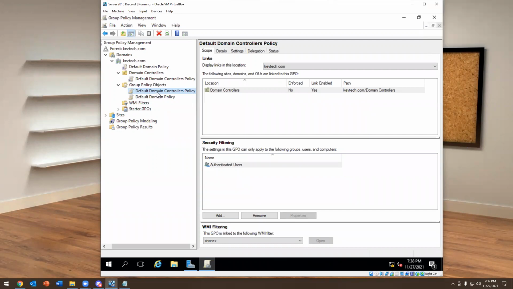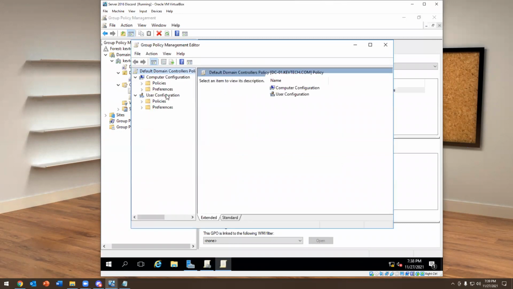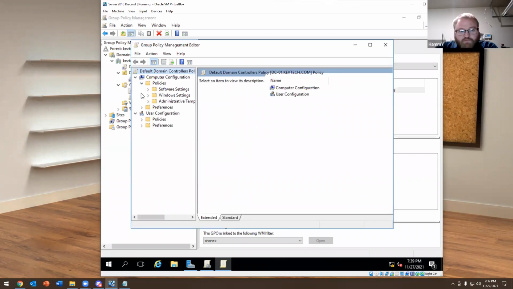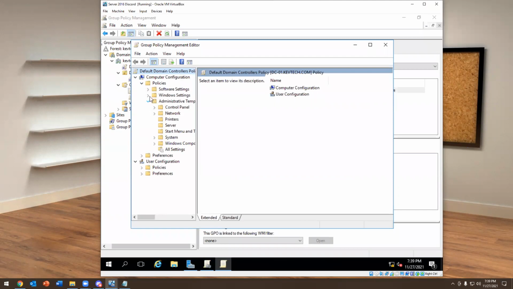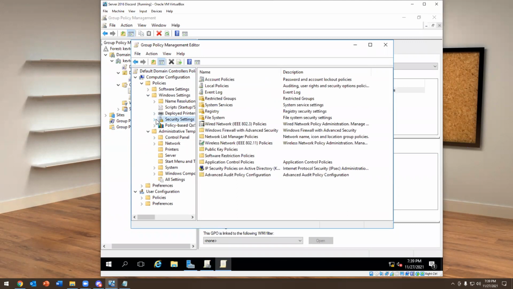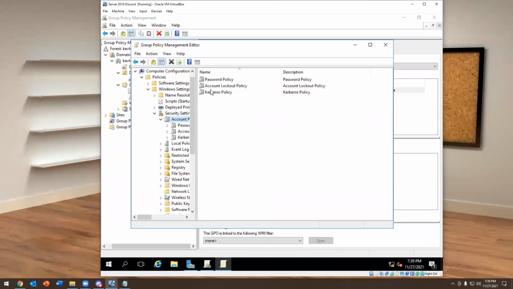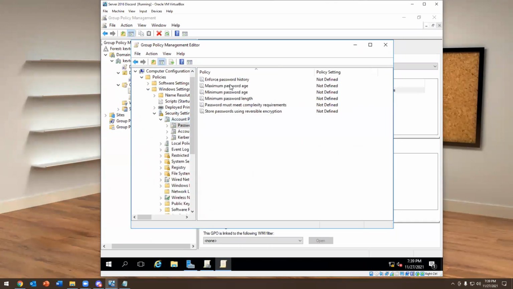Makes sense. So if I go here and hit edit, there are policies here, Administrative Templates, Windows Settings, Security, which is what I was talking about. You go into Account Policies and Password Policy. You see how nothing is set up? There's nothing defined here. You actually have to change the settings here.